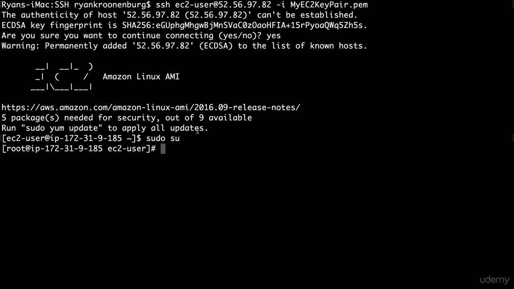And for all the Linux sysadmins out there who are tearing their hair out right now, I'm sorry, but we have to make this accessible to everyone. A lot of people who do this course have never logged into a Linux instance before. So we're trying to make this as easy as possible. So we've elevated our privileges to root.